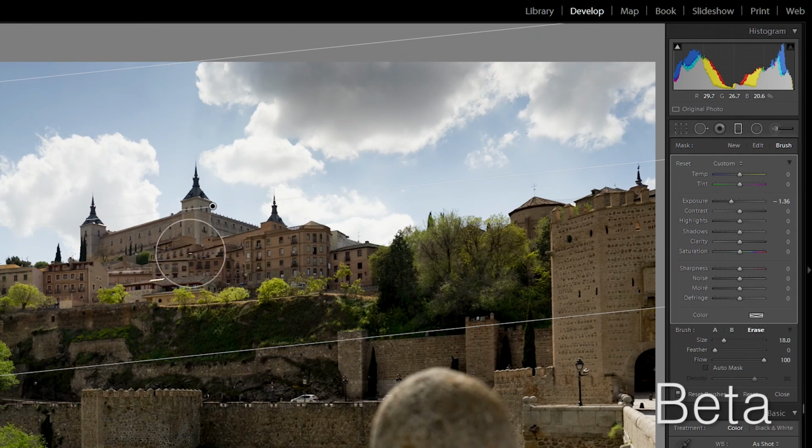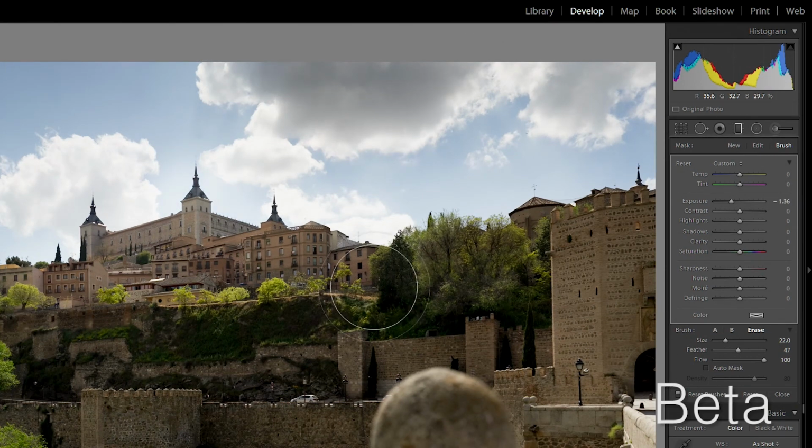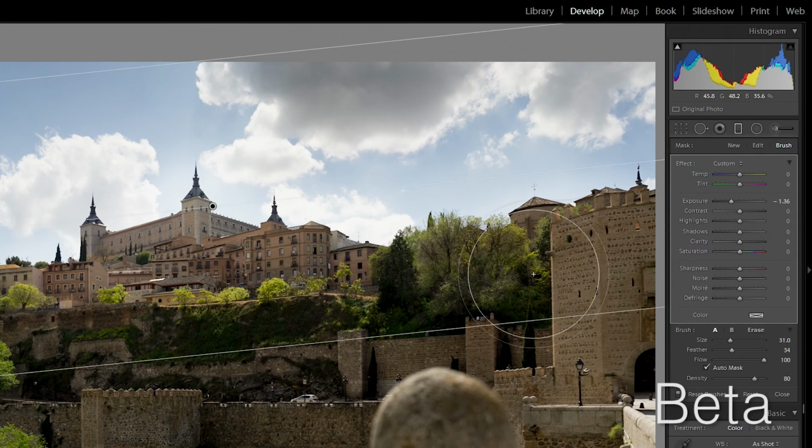So I'm making my brush a little bigger. In this case, I would not want that graduated filter to apply to the castle in the foreground. So I'm holding down the Alt key and painting out the castle. In fact, I'll turn on the auto mask here and make it a little more accurate. Let's feather this a little bit. So now instead of the graduated filter just being a line, I'm relying on the auto masking to paint it a little more perfectly.